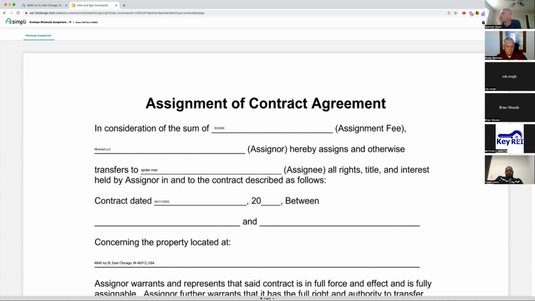In my business, I buy every property in a separate land trust. So if I'm buying, let's say, 4840 Ivy Street, my buyer entity would be 4840 Ivy Street Land Trust. So every time, we're buying it in a separate entity.